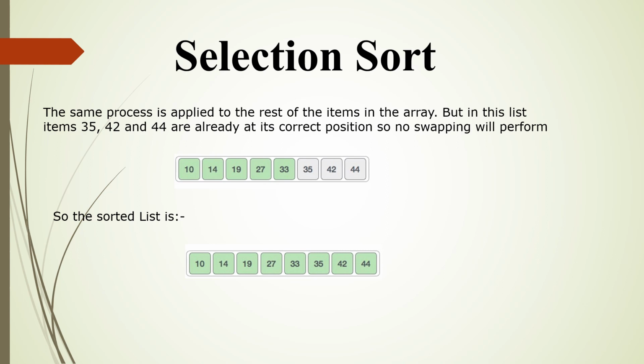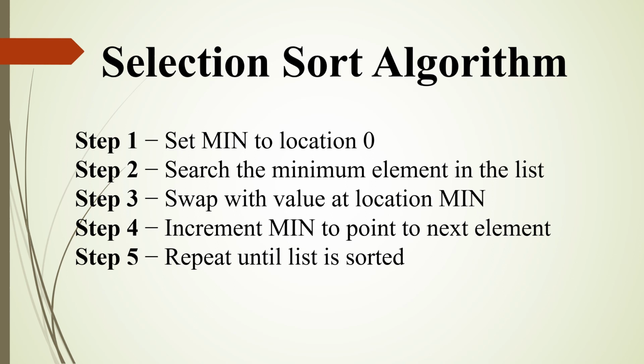Selection sort is a very simple technique to sort data, either in ascending order or in descending order. The algorithm of the selection sort technique is: in the first step, we select the minimum location, that is, if your array starts from 0 to 5, we select location 0, and if the locations start from 1 to 6, we select location 1. Now from the first to the sixth position, in step 2, we search for the minimum element in the list if you are going to sort the data in ascending order.